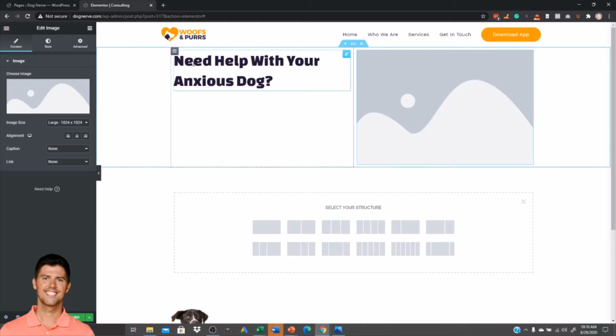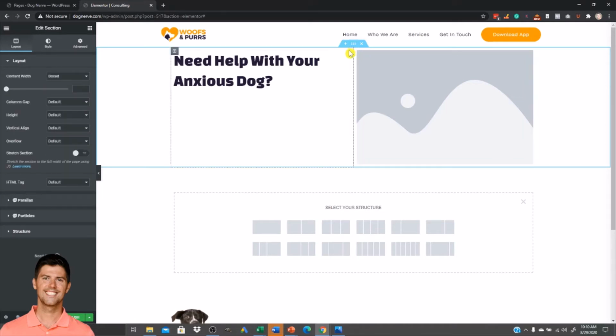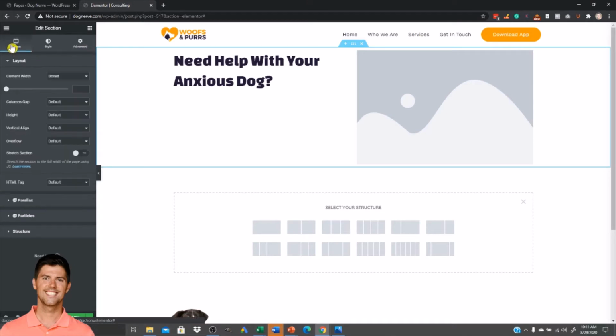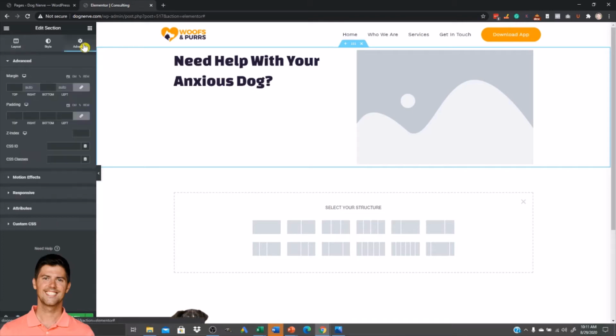I also don't like how close this is to the top, so I'm going to add some padding by clicking on the section. And the section again includes everything, so if I add padding to the section, everything will move down. If I add padding to a column or an element, just that element or column is going to be affected. But I want this whole section to move down, so I'm going to click the section, advanced. Remember, it's going to give you the option for the layout for a section, style, and then advanced. We're going to want to go to advanced.